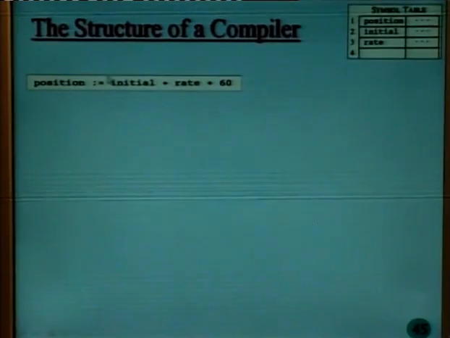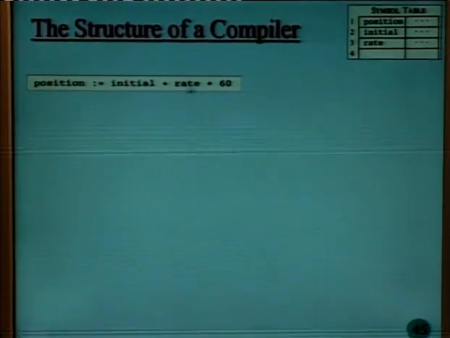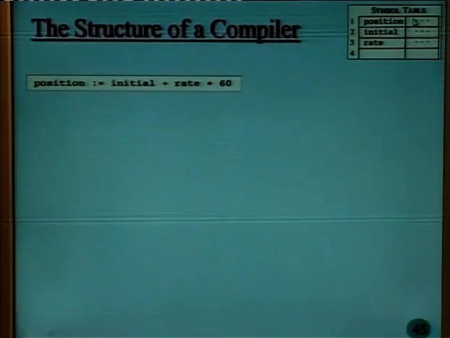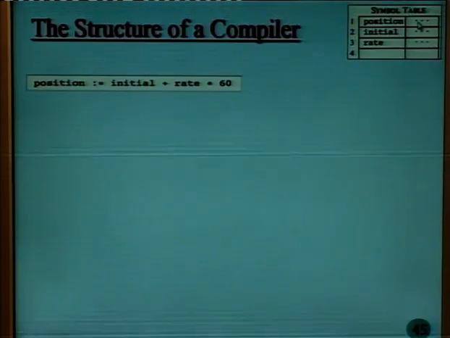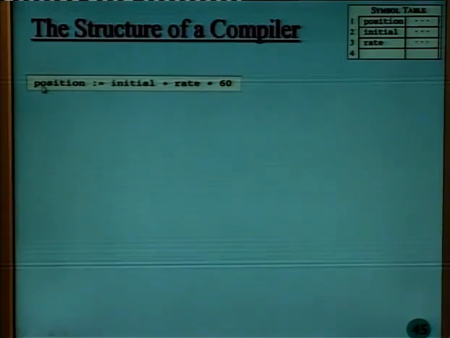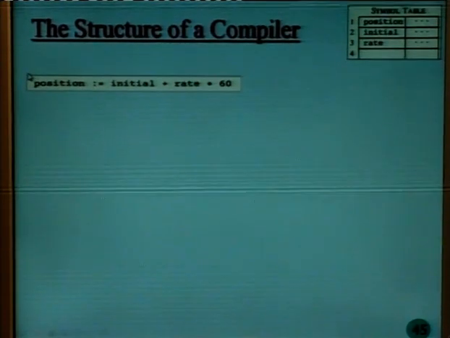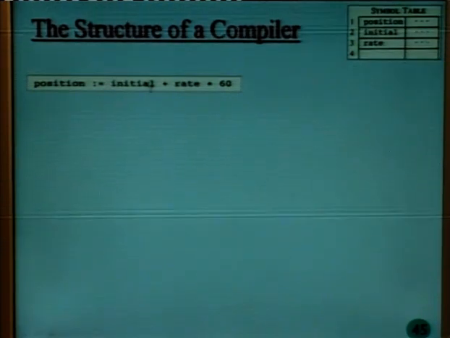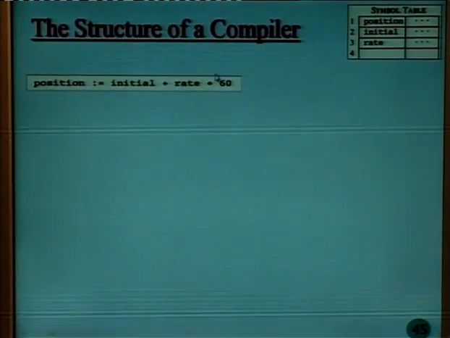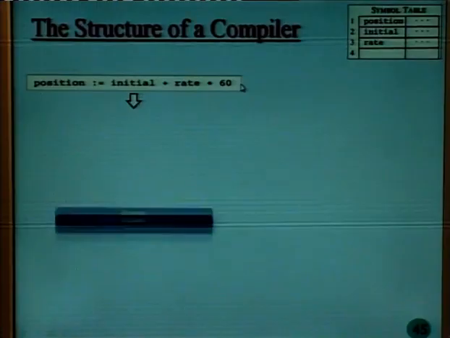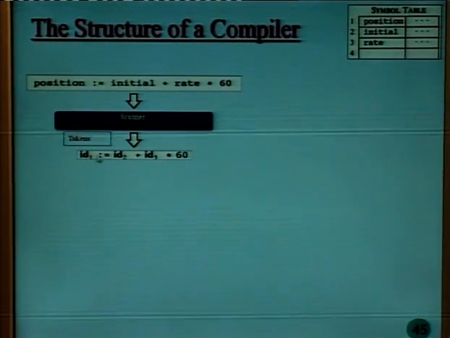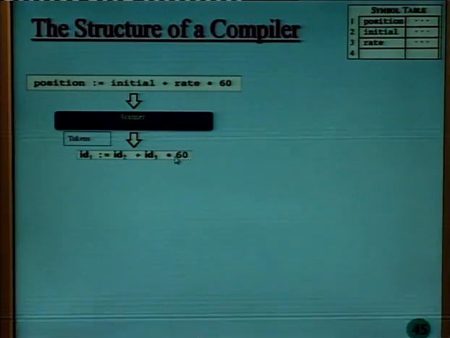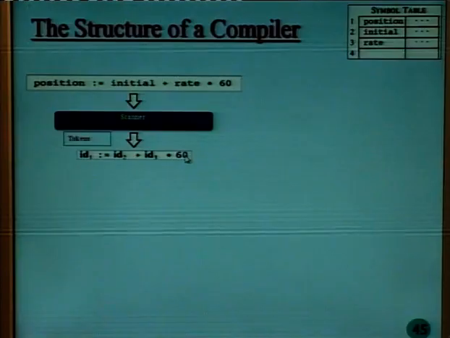So we have the statement position = initial + rate * 60. These identifiers are stored in the symbol table with their values. Position is an identifier. First, lexical analysis divides it into tokens: position is one token, the assignment operator is another token, initial is a different token, then plus, rate, star and the number. When we divide these into tokens, this is an identifier, this is the assignment operator, this is also an identifier, an arithmetic operator, an identifier, multiplication, and this is the integer. So these are the tokens.